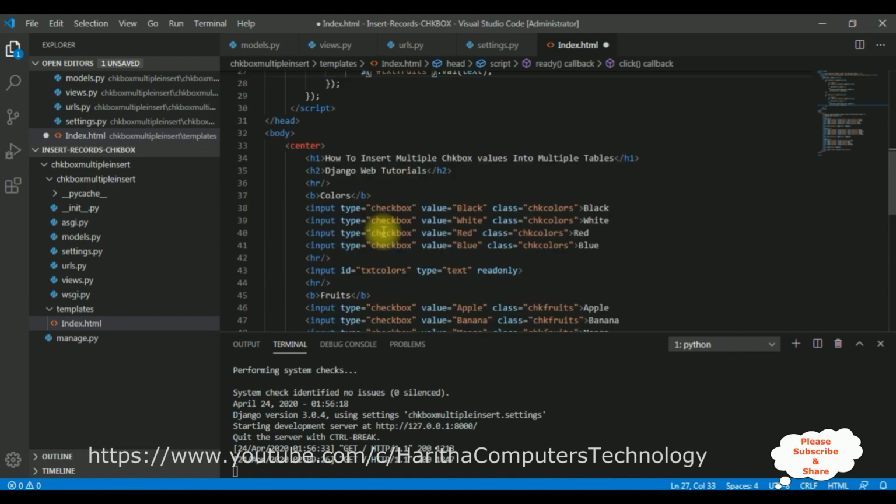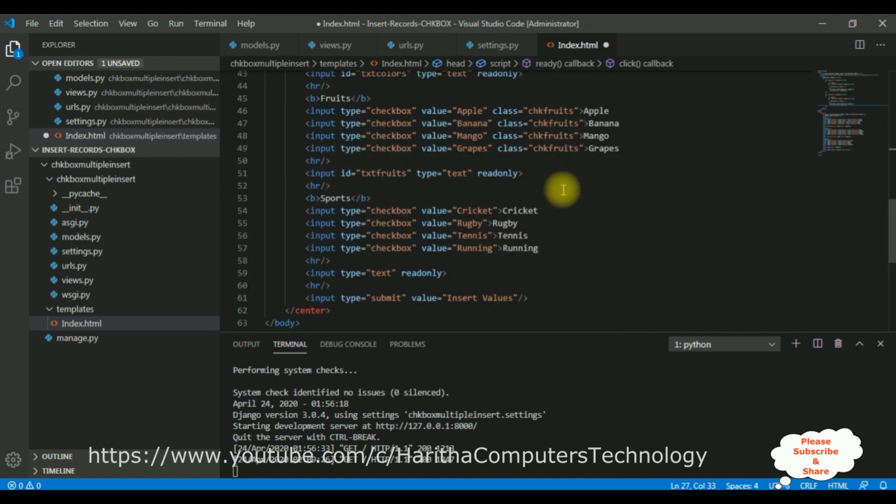Again, we require the class for the sports checkbox controls. Class is equals to check sports, and copy this class, paste here, paste here, and paste here. And we require the ID also. ID is equals to text sports.